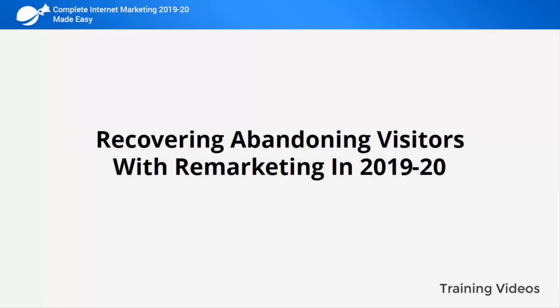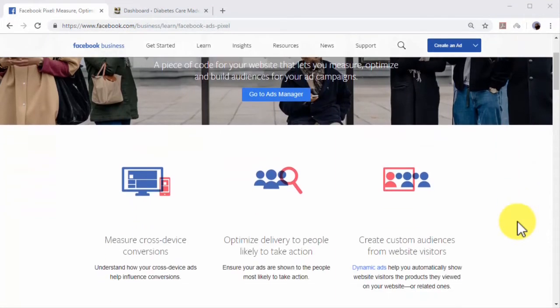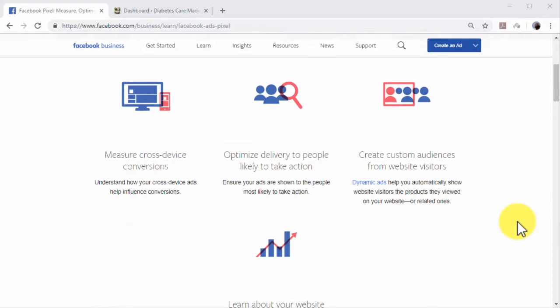Recovering abandoning visitors with remarketing in 2019 and 2020. One of the most painful challenges a complete internet marketer faces is losing visitors and leads. The good news is that remarketing is a crucial strategy to implement in any complete internet marketing plan.